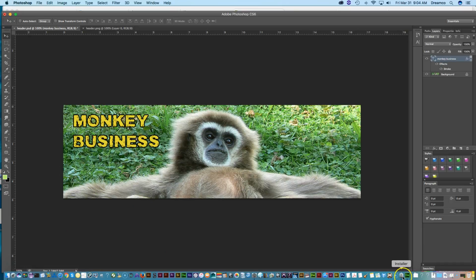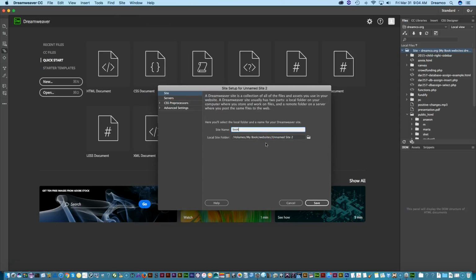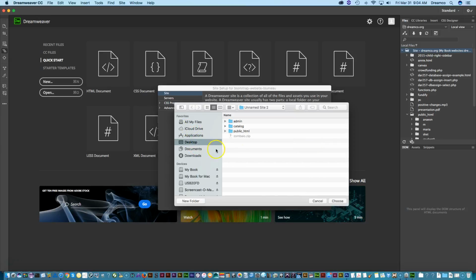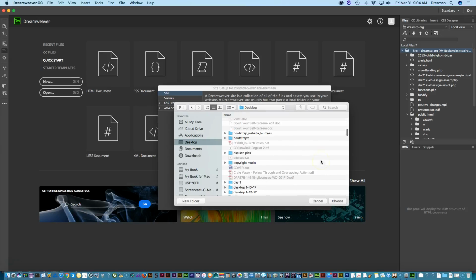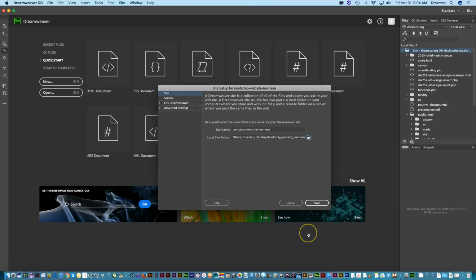So now we're going to go over to Dreamweaver. Okay, and here's the latest version of Dreamweaver. And the first thing you do in Dreamweaver is you set up a site. So we're going to go under Site, New Site. We're going to call this, you can call it whatever you want, but I'm just going to call mine Bootstrap Website Lumo. Click on this little icon here, this folder icon, and then that's going to allow you to search your computer for the folder you want to use to build your website in. So we're going to just go ahead and choose this one, Bootstrap Website Lumo, choose.